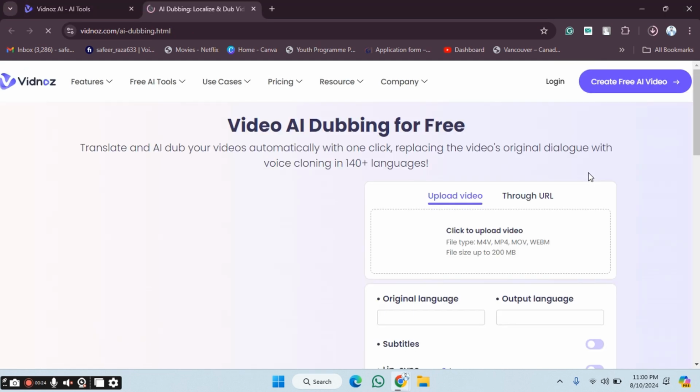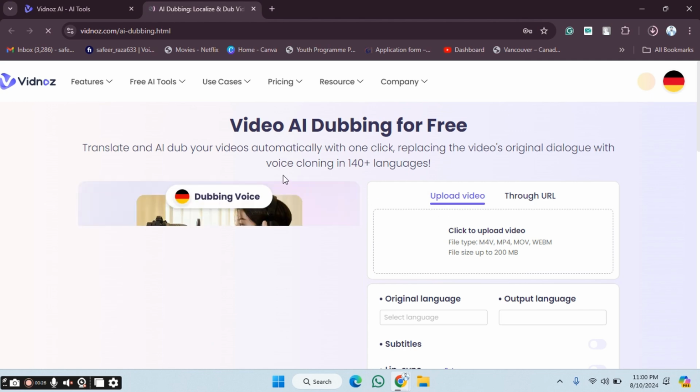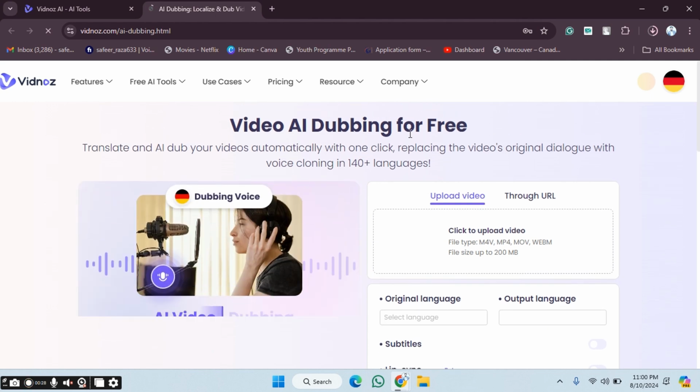So let's click on this, and after clicking on this, as you can see, it will be opened in a new way. Now as you can see, this is used for AI dubbing for free. If you want to do a dubbing, you simply have to upload the video here. As you can see, the size is mentioned here. You can also share the link of the video here.